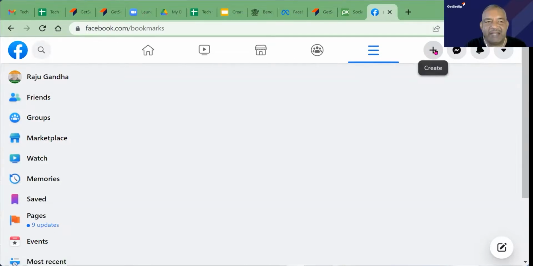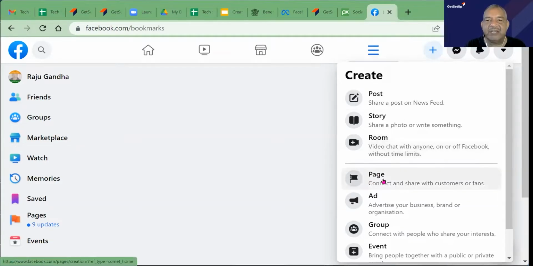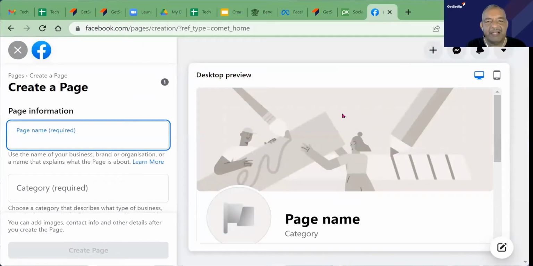Plus, by the side of that, we have the create option. If we have to create a Facebook page, we start from here. We hit the plus create. And from here, we create a page. Now, this is how we get started.